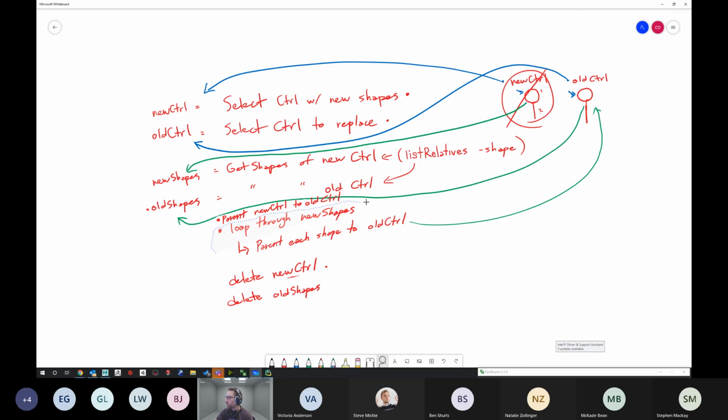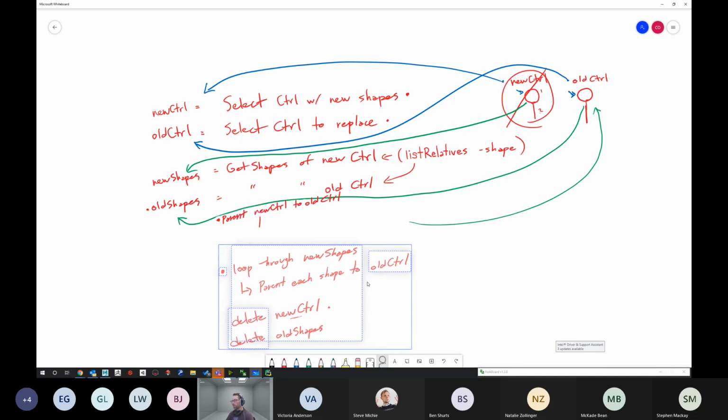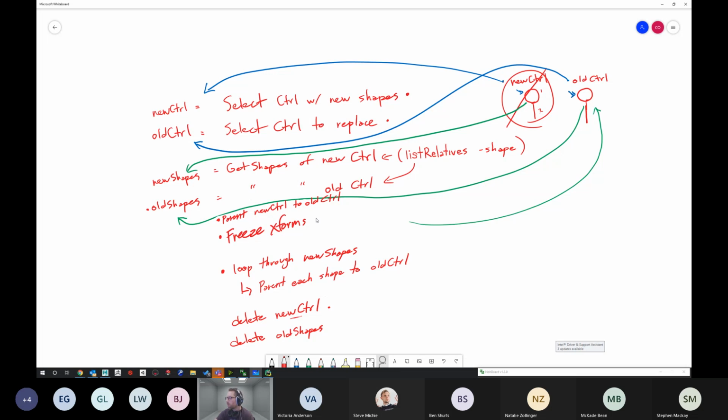Remember, when you freeze an object, it resets all of the transformations of the object you're freezing and sets them to the orientation or the transformation of its parent object. So by parenting the new control under the target and then freezing transformations, we're setting the orientation of the new control to be exactly the same as the target. Okay, so we're going to freeze transforms on the new control.